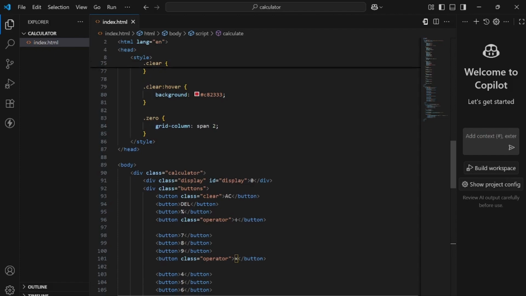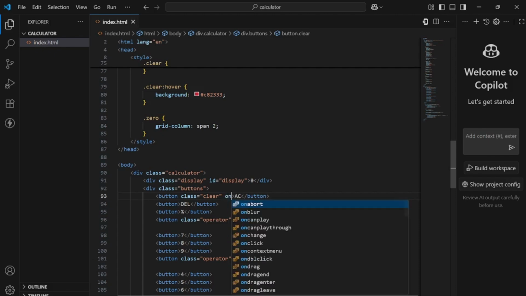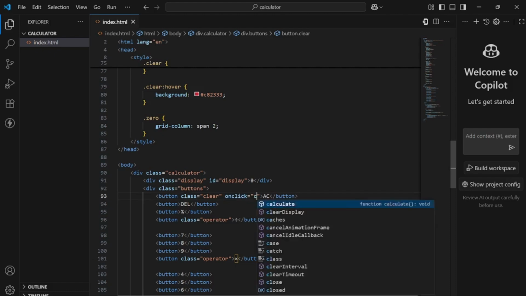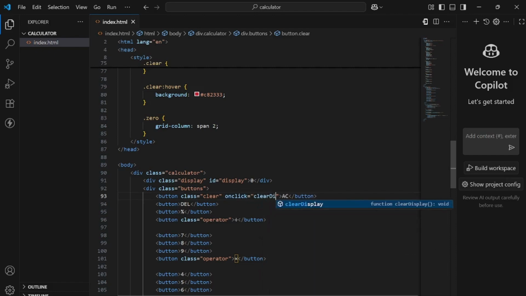Let's start with the first one. How do we call the functions here? There's a way to add JavaScript functions in your HTML, which is like an event listener. So when you click, this is onclick. Onclick is an event listener. So inside onclick, you will call the function that you just created.